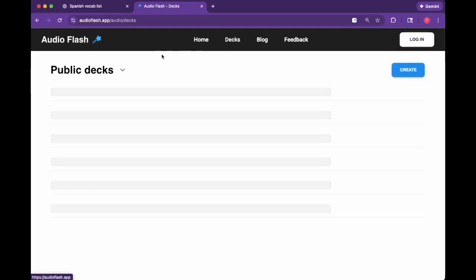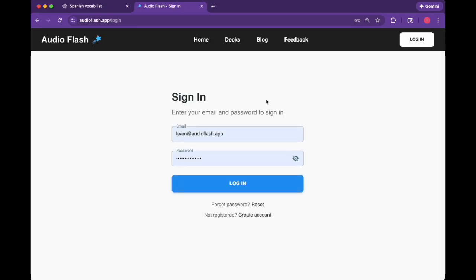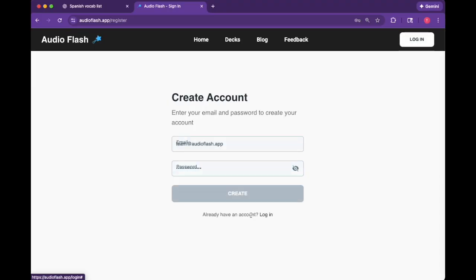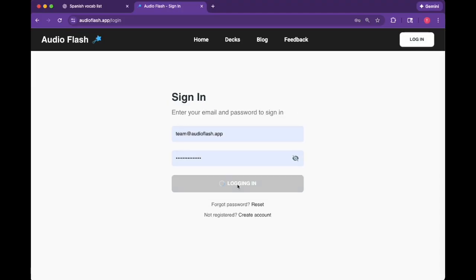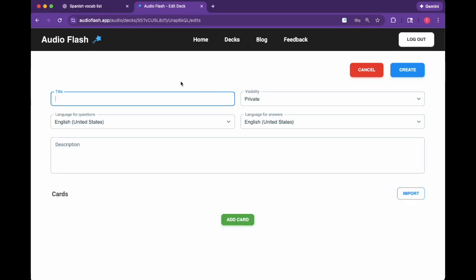Go to the decks page where you can view public decks that others have created, or you can create your own. If you create your own, you'll have to sign in or create an account. I've already created an account, so I'm just going to sign in. And then you can create a private deck by importing from an Anki Flashcards deck or by inputting the info manually. I'll do that second one.